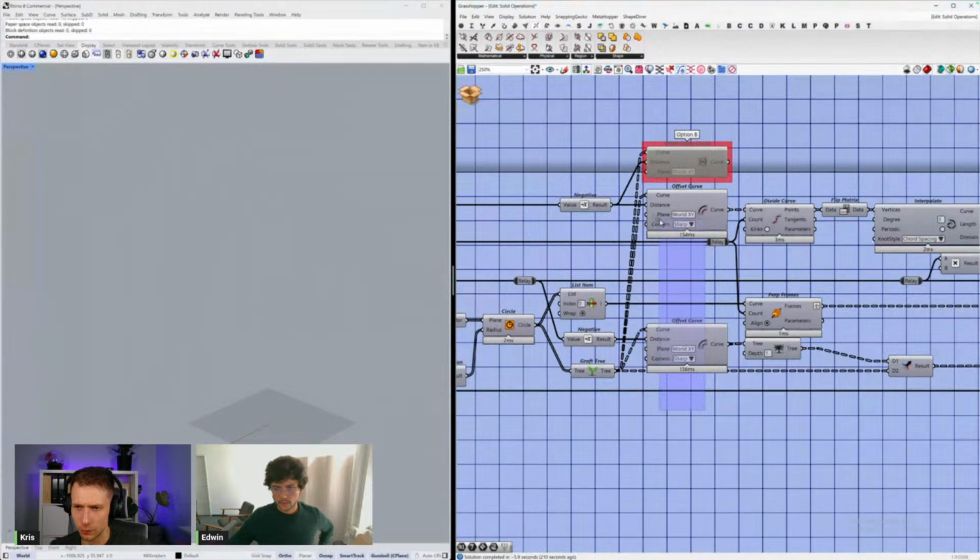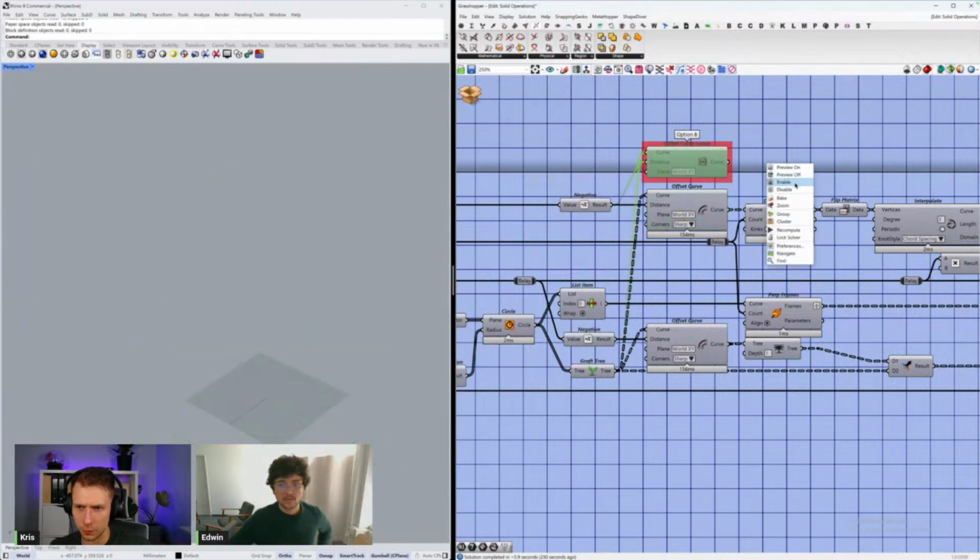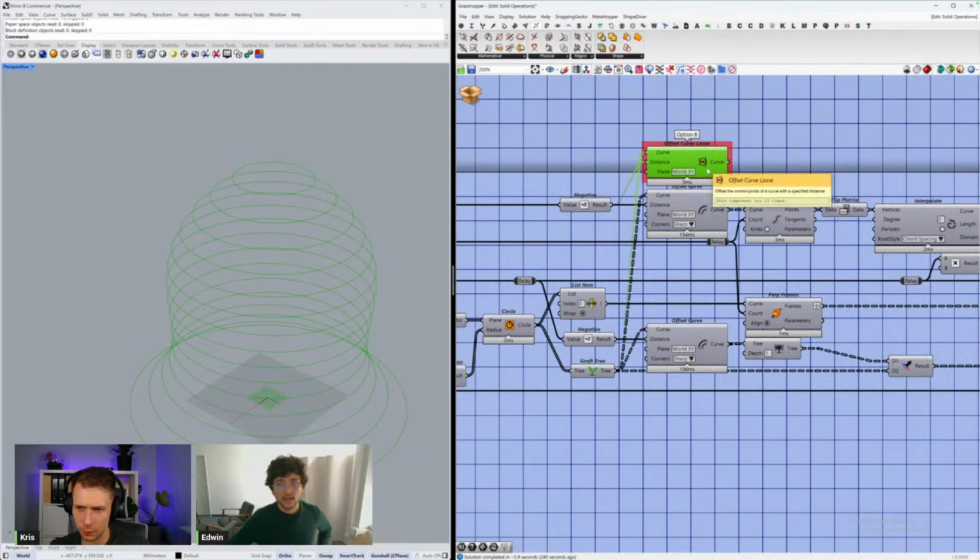The offset component is one that always takes a while to compute. The reason is that the offset component is optimizing to get the same real distance between the original curve and the curve that you are offsetting, which sometimes you don't need. Sometimes it may be necessary, but sometimes it may not be, for which I would recommend instead using the offset curve loose component, which... Can you just zoom in a little bit?